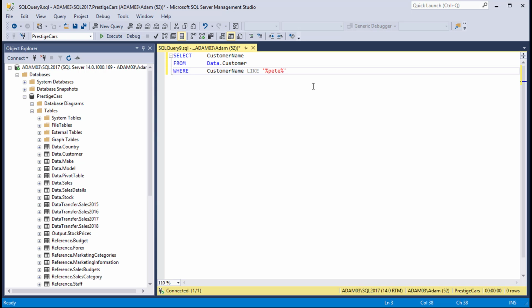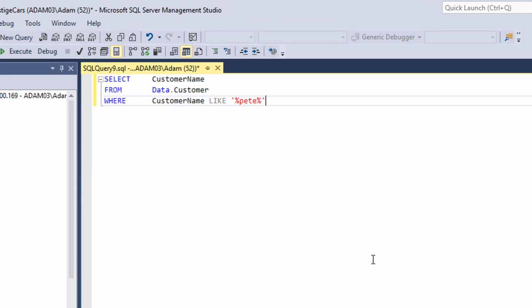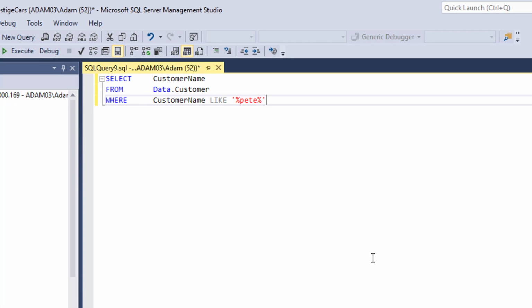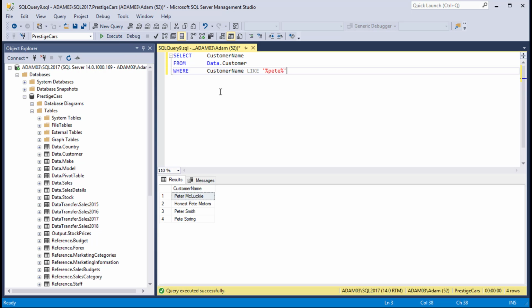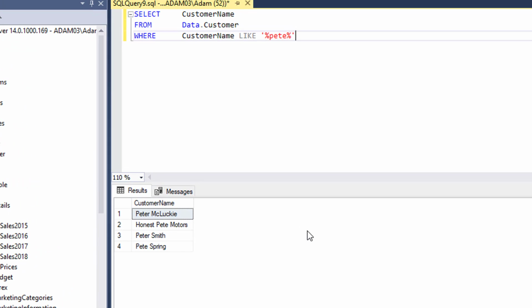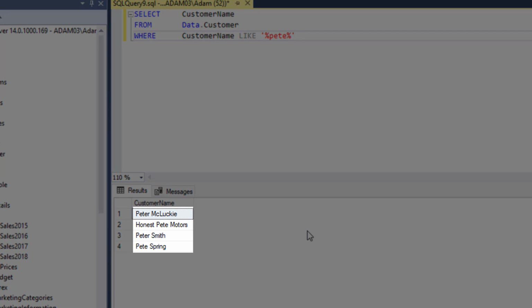Before running this query, let's take a closer look at it. This query is looking for customers named Pete, or more precisely for any records where the customer name field contains the 4 characters PETE. I'll now run this query and see what happens. The query returns 4 records. Let's take a closer look at them. Each record contains the word Pete somewhere in the customer name field. This text can appear anywhere in the field, the start, the end or the middle.